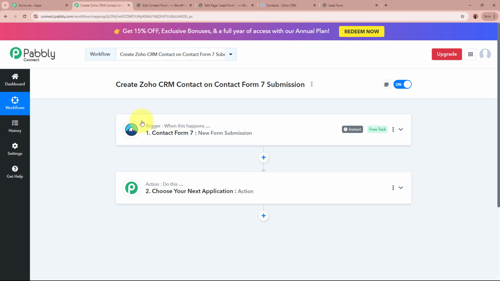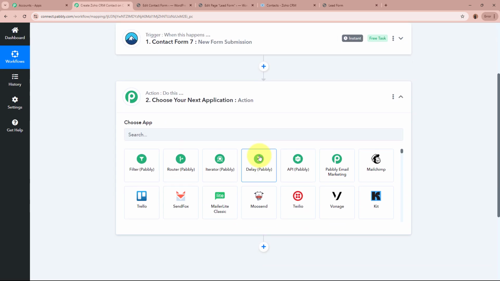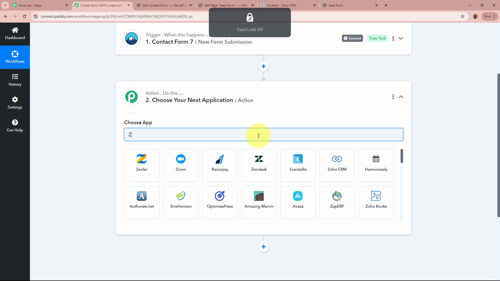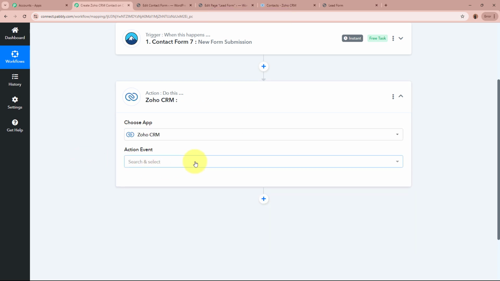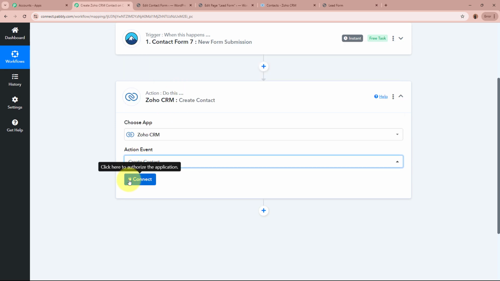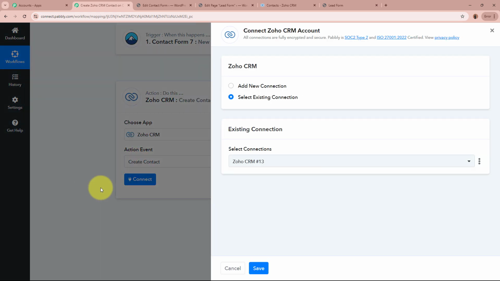My objective is that the lead that is generated using Contact Form 7, I want to create that lead as a contact in my Zoho CRM account. Now for that, we're going to set up our action step, and for the action application over here, I'm going to select Zoho CRM, and for the action event, I'm going to select create contact. Then I'm going to click on this connect button.